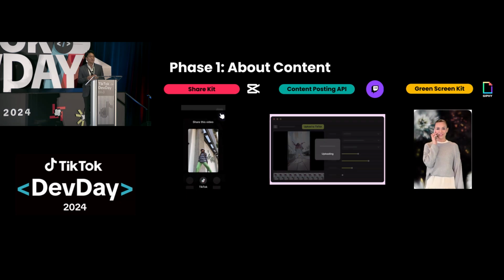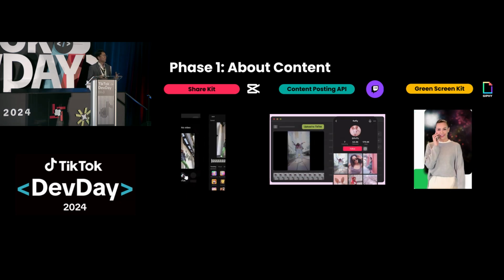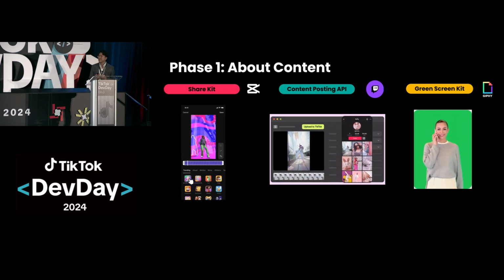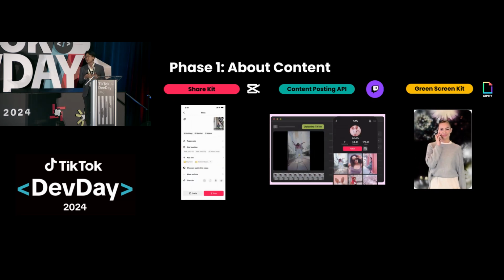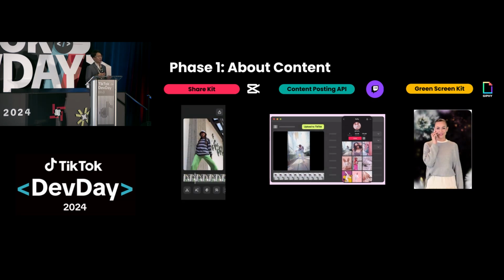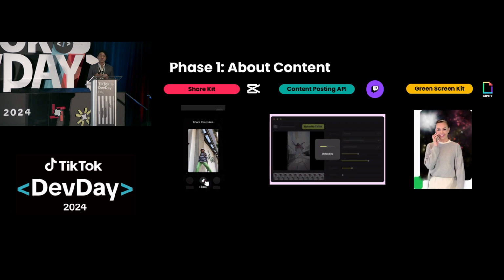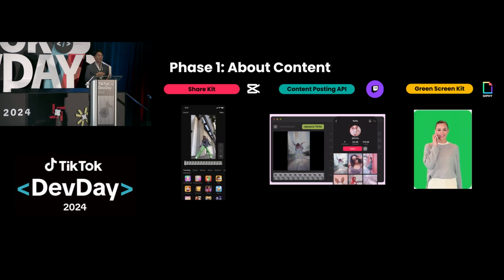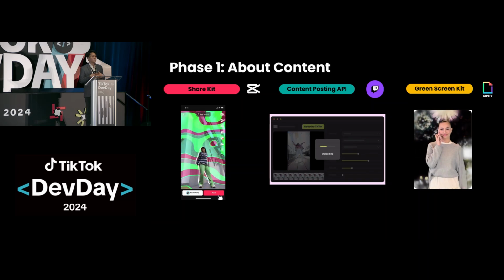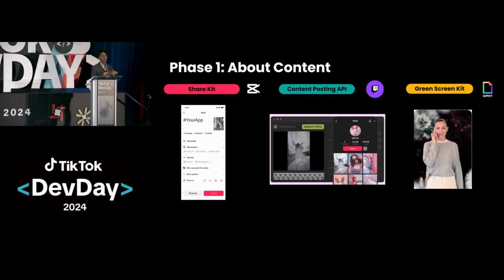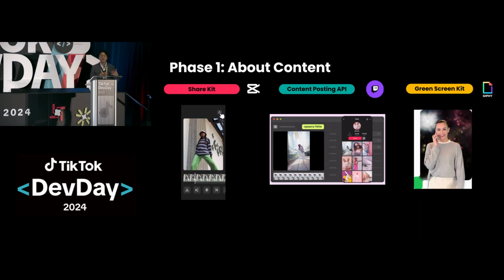The second aspect under the milestone 1 phase is about content. We're building a comprehensive line of products to support app-to-app sharing and server-to-server sharing for content. ShareKit is a mobile app-to-mobile app sharing solution that enables users to share their content generated elsewhere from other apps directly into TikTok.